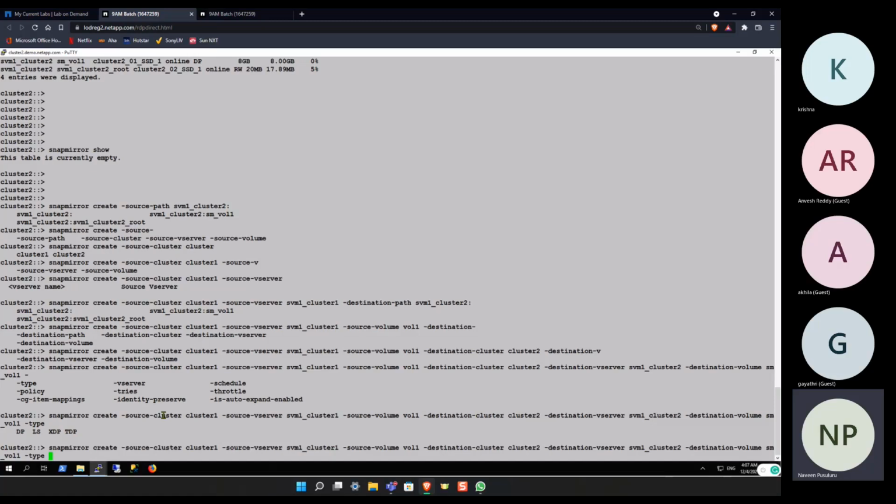So here, as I told you, we are not using DP anymore, guys. DP is a standard snap mirror, right? So it has some limitations. XDP is a version flexible snap mirror. So now NetApp is even recommending to use XDP only. They are not recommending to use DP nowadays.